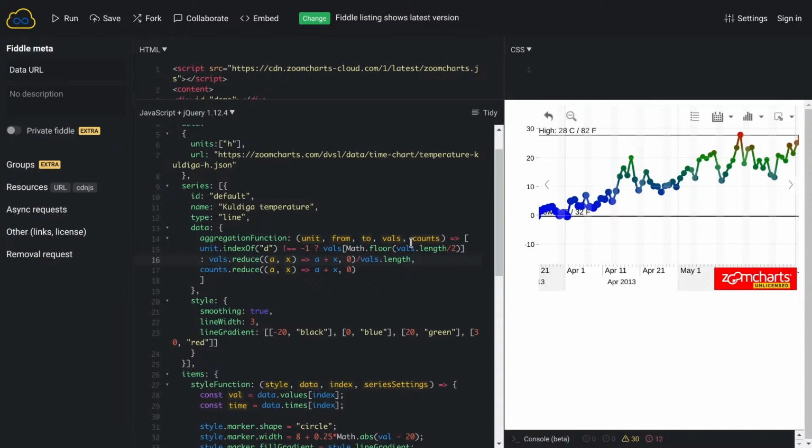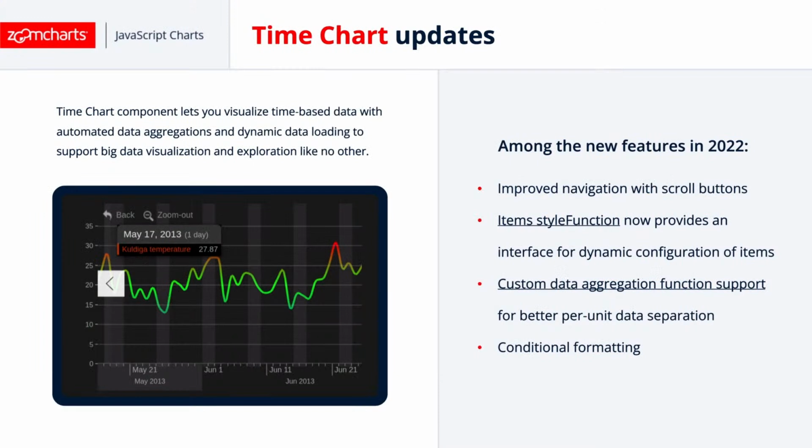Or, you could go crazy with this. You could even import a totally different data set for different units if you really wanted to with this. So that's the idea of the aggregation function. Now you have the flexibility to decide exactly how your data should look at every individual time unit. And those are all the time chart specific features I want to highlight for the time being.